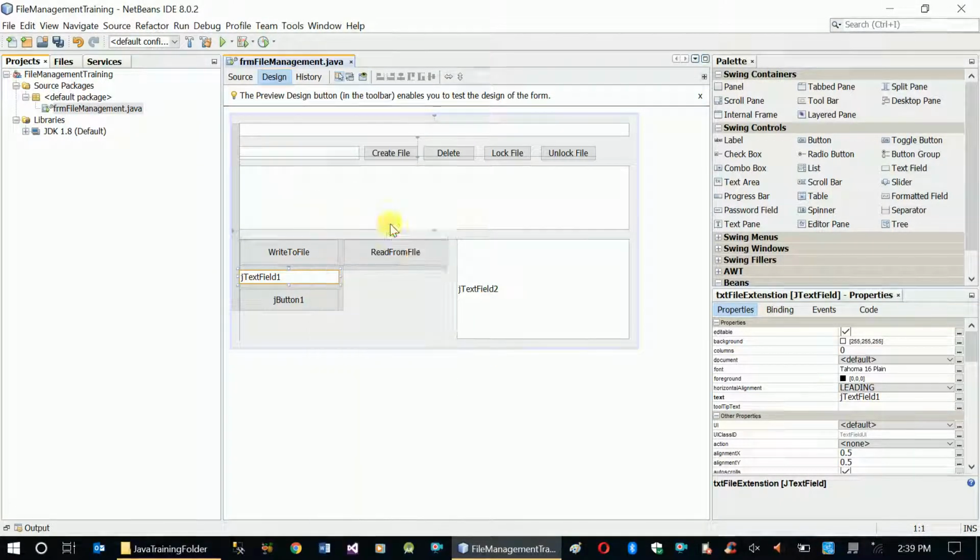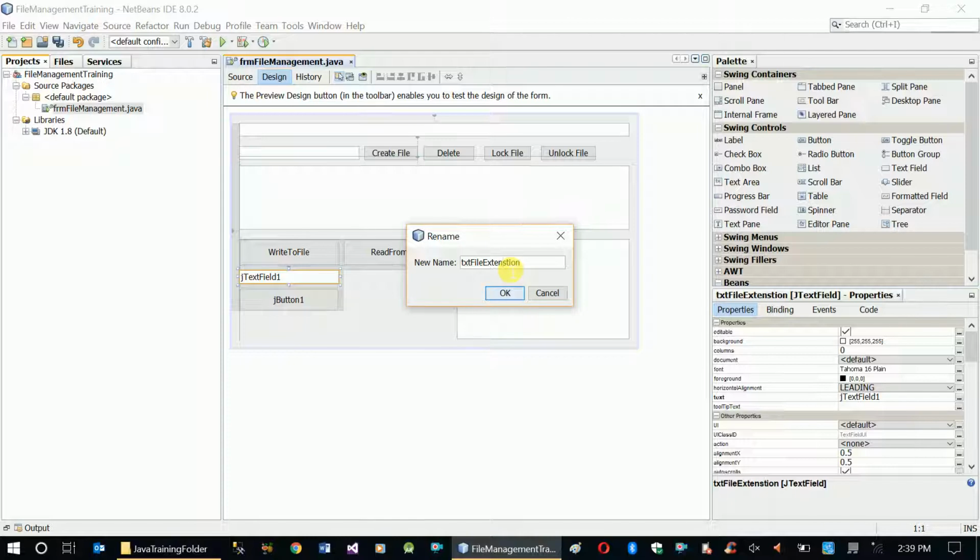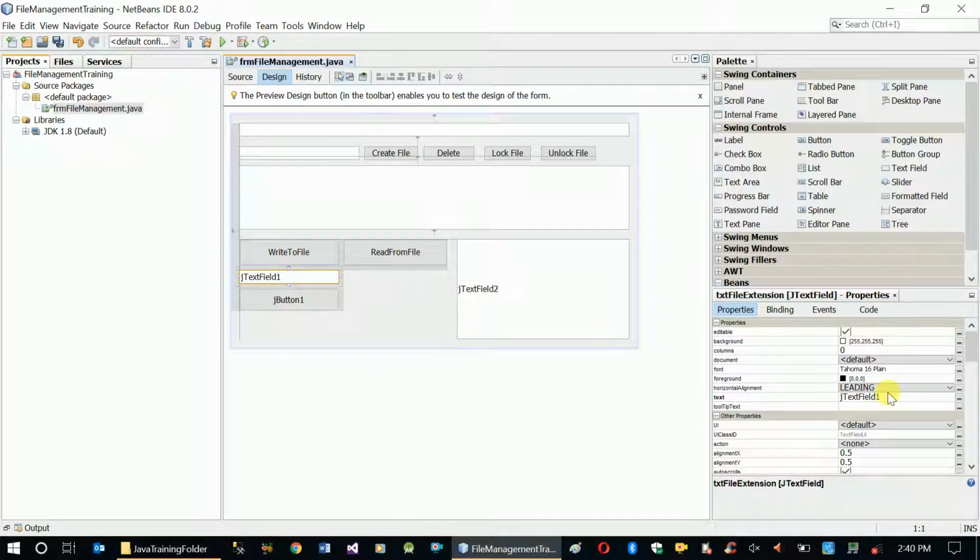Sorry, I think I've made a mistake. I think this is the correct syntax. Excuse me if I made a mistake.